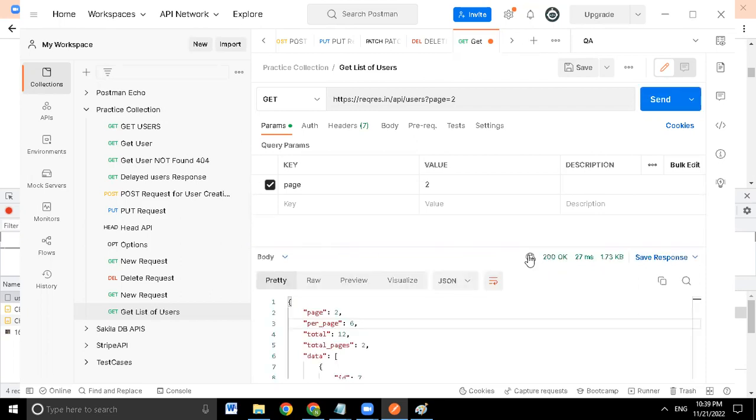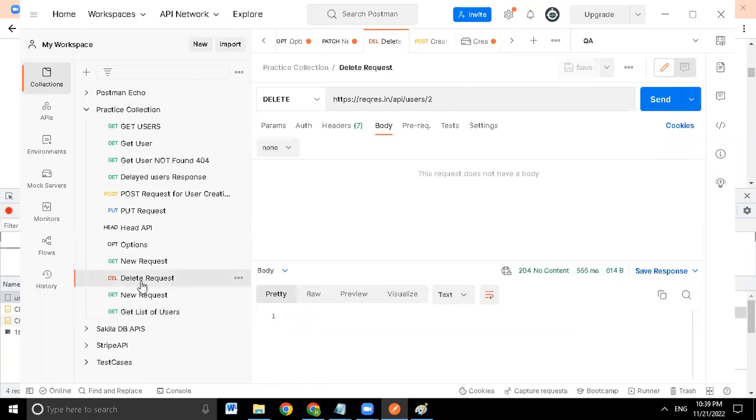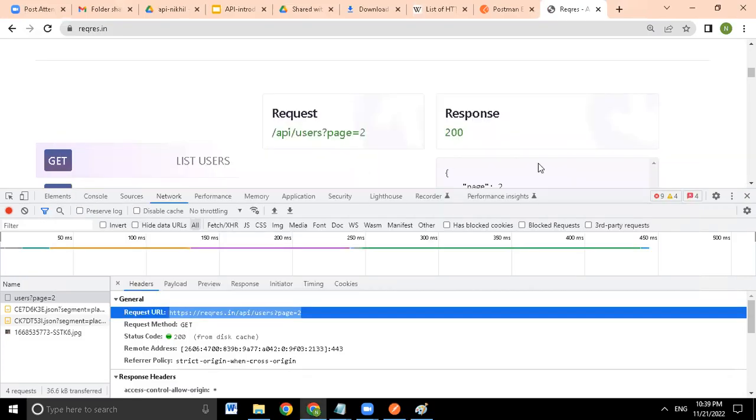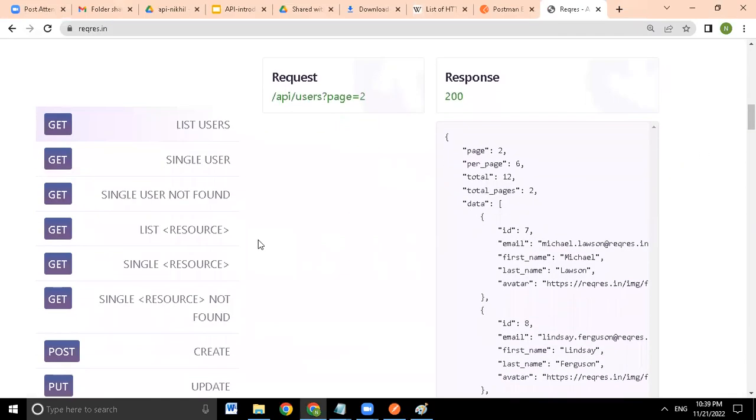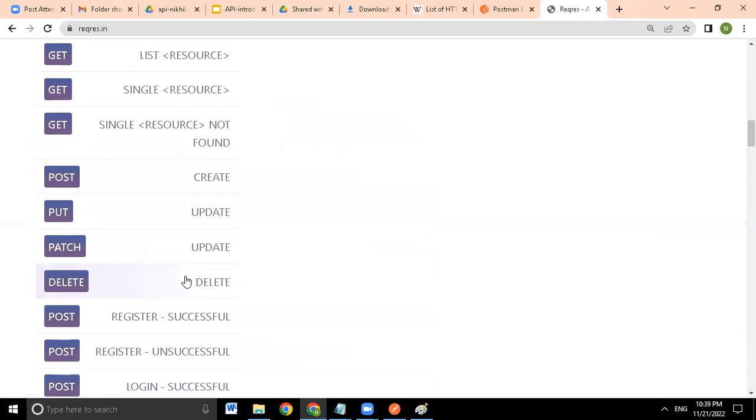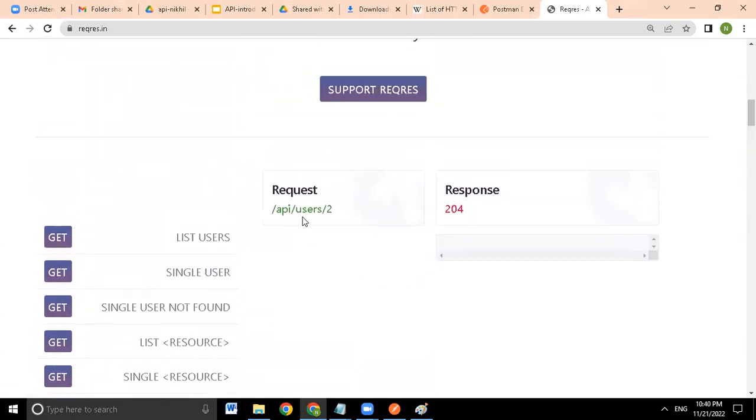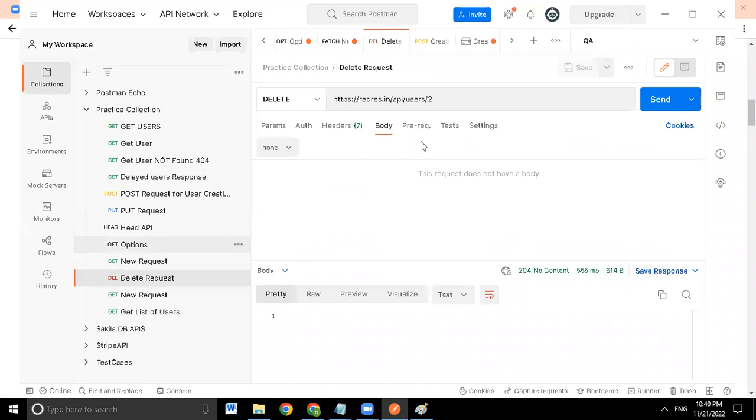What other response codes did I just speak about? Let's say I am deleting some record. So this is a delete request, and you can see on this website, REQRES, we have this delete API call, this one. When I click on this, I have this request URI here, and the response code is 204. Why 204? The response code here is saying that no content was returned. No content means the server did not return any response body because it's a delete API call.